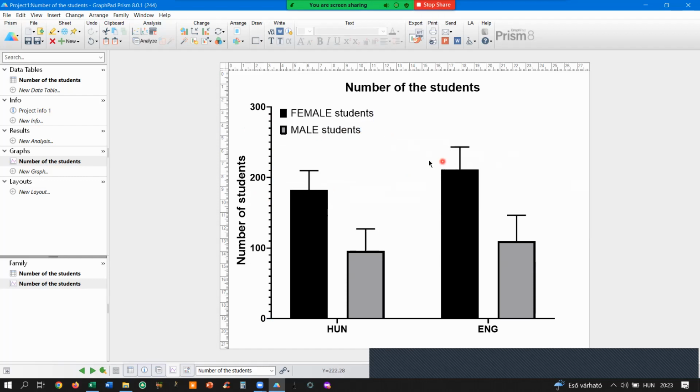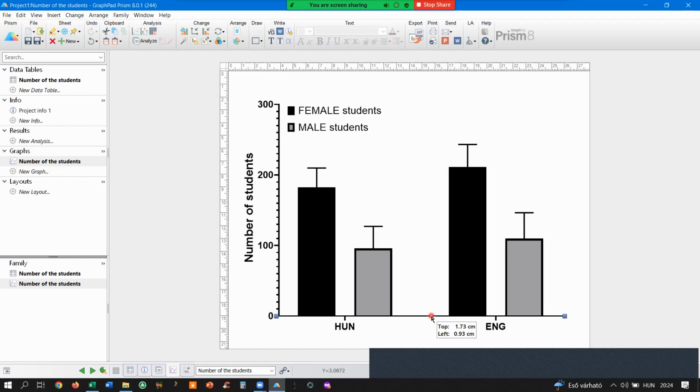But then the question comes, is it really necessary to use the same title as the titles of the X and Y? No. So this time I'm going to remove the number of the students as the original title of the graph by clicking on it with the left mouse button, and then backspace, and I click somewhere else. So I'm going to now define and refine the representation of the graph.